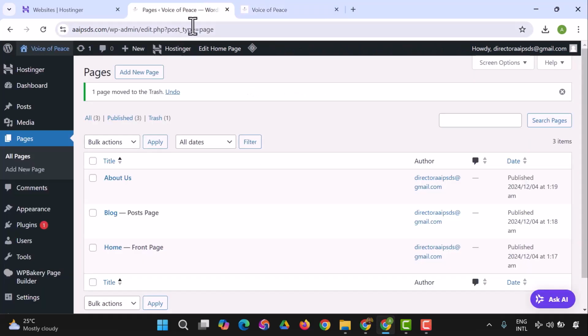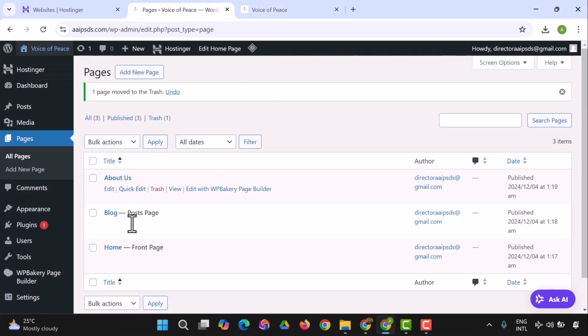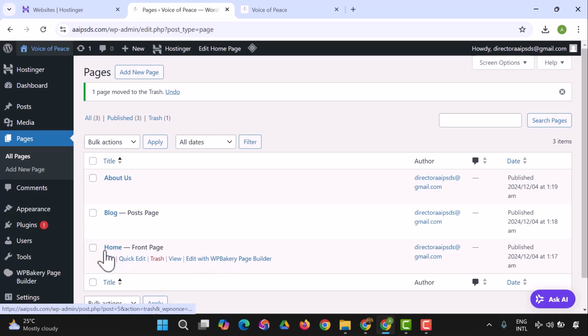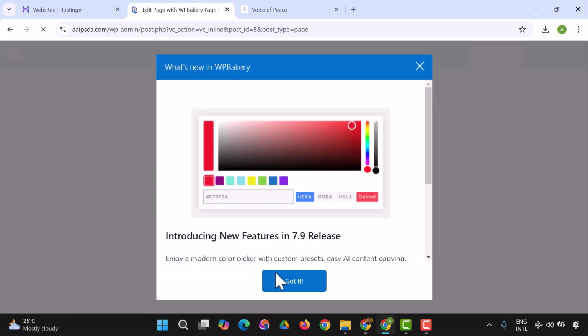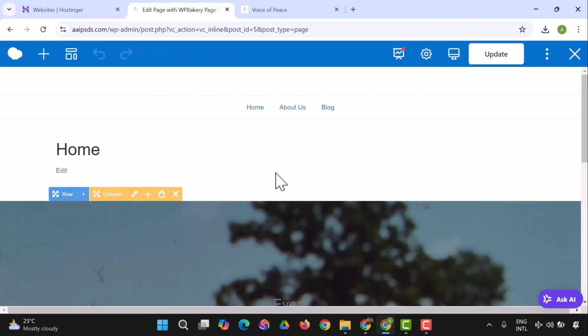So right now, you could use it from here. You could see edit with WP Bakery builder. You could use it from your website directly, but let's use it from here. So this is the home. We want to use WP Bakery builder to build the home page. So let me just click on edit with WP Bakery page builder, and here we have it. I'm going to say got it, and here we are.